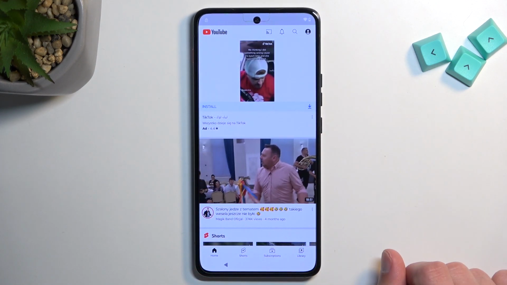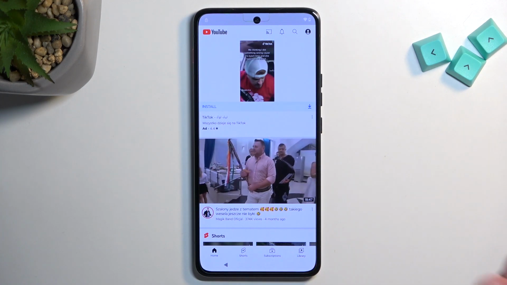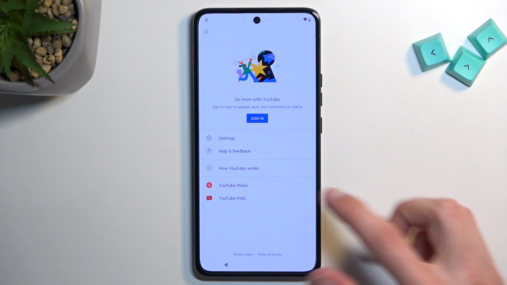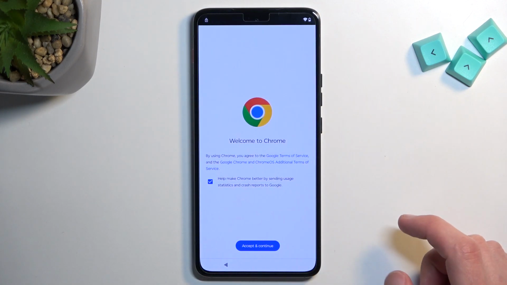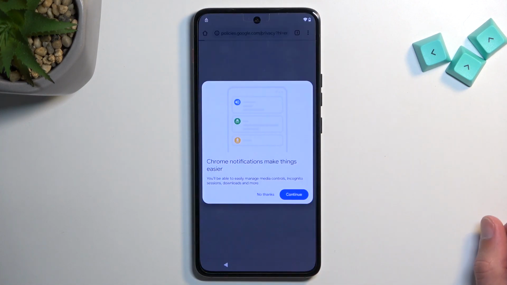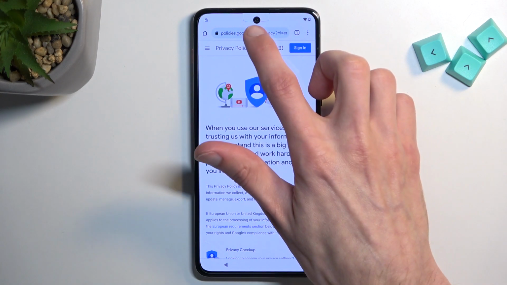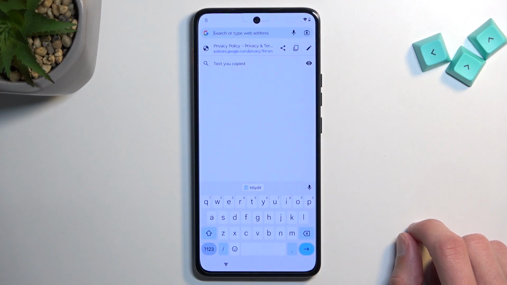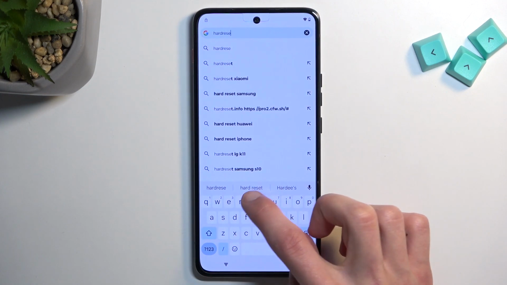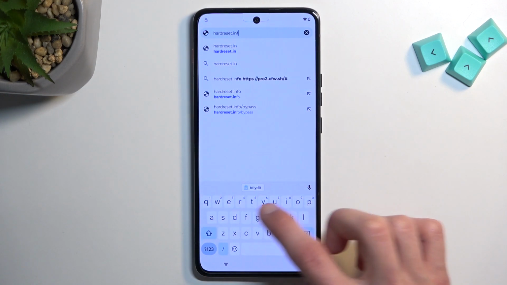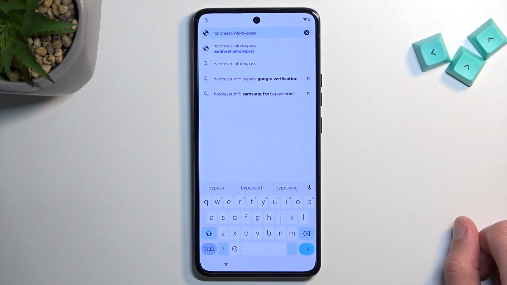Now once you're in YouTube, which you just saw me click on the refresh button and then click on the image of YouTube, from here you want to select the account icon, settings, about, and then Google privacy policy. Accept and continue, and then no thanks. From here, right at the top, you want to navigate to HardReset.Info/bypass. Like this.